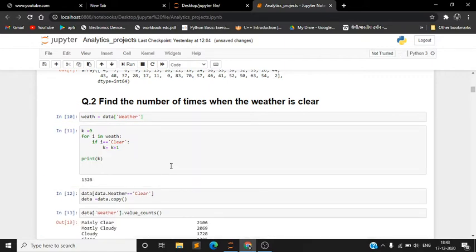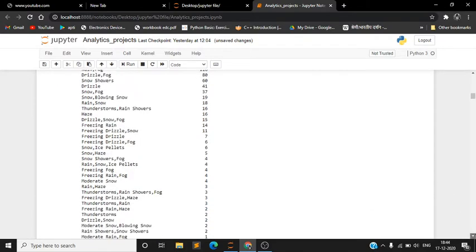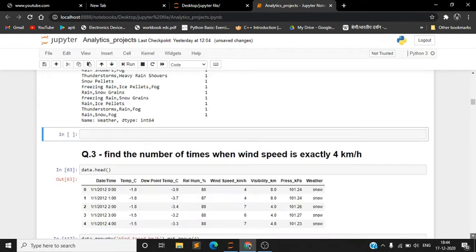There are some basic commands here. I count the values in different columns. In the weather column, weather is clear 1326 times, cloudy 1728 times. So this is the information about the values in a particular column using the value_counts function.